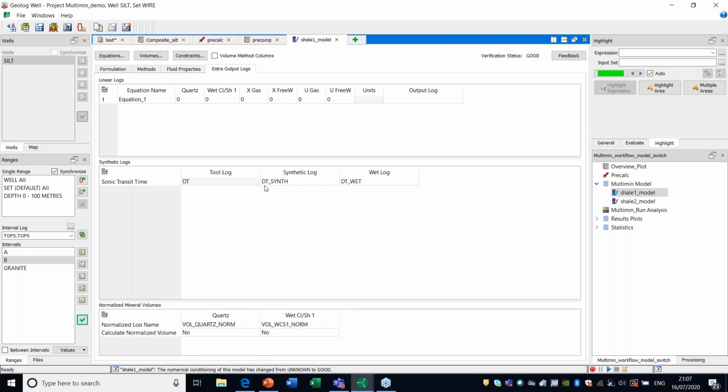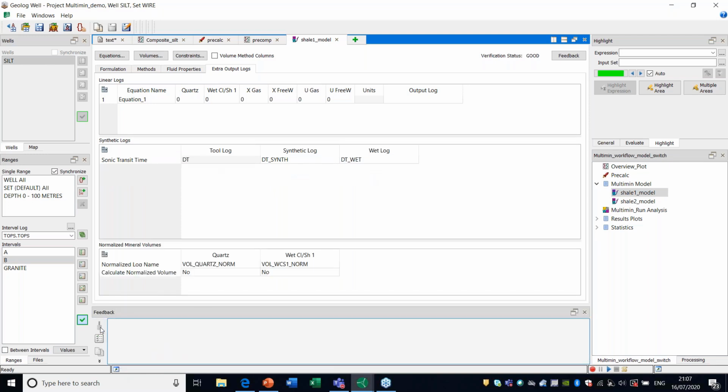Once we build the model, we can check the status of the model. You can see the condition number also. If you click on feedback, it will show you how good your model is. This is the condition number. Here you can see 2.4 is the value. The lower the condition number, the better the model.